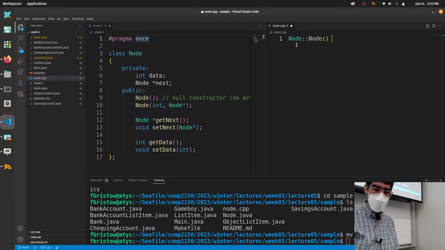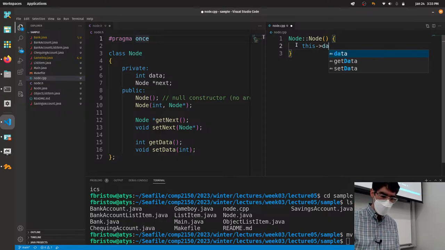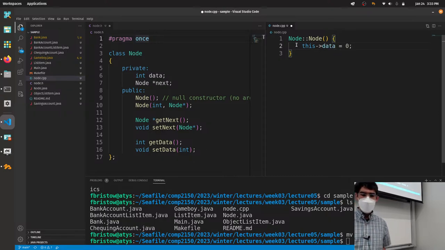So I want to define a constructor for my node type. This is that null constructor, the one that takes no arguments. In here, we use the same keyword, this, in C++ as we did in Java. I'm going to say this arrow data is equal to 0, just some default value for my data. And I'm going to say this next is equal to nullptr.